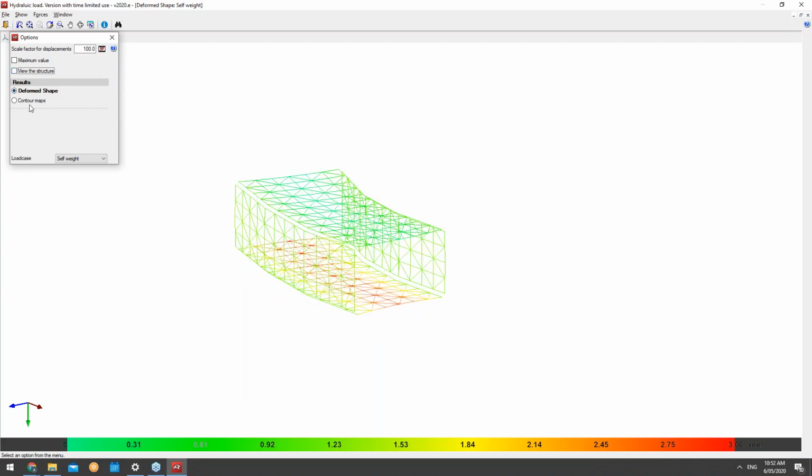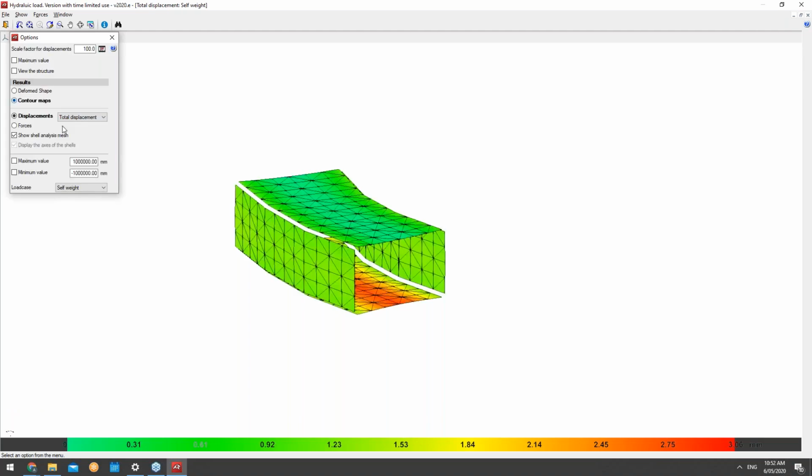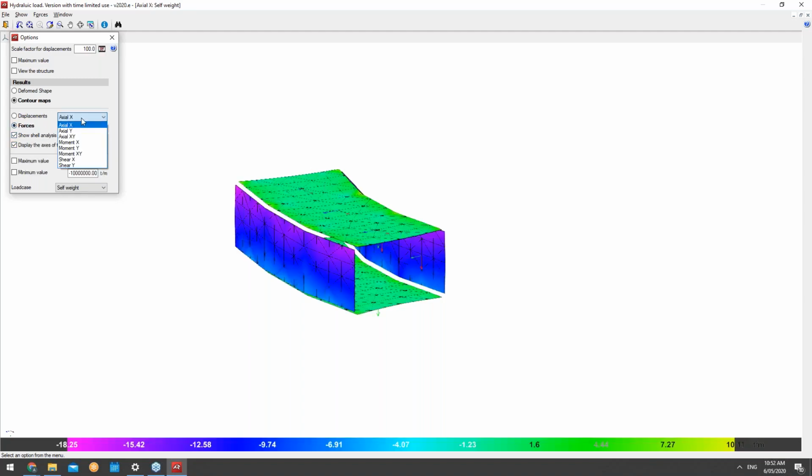The form, shape, and also some contour maps as well. So here you can see the type of contour maps, either by displacement or forces. So by displacements, of course, I have the different types of displacements, either in the X, Y, Z, the total, and also the rotations. So those moment rotations as well. And also forces.